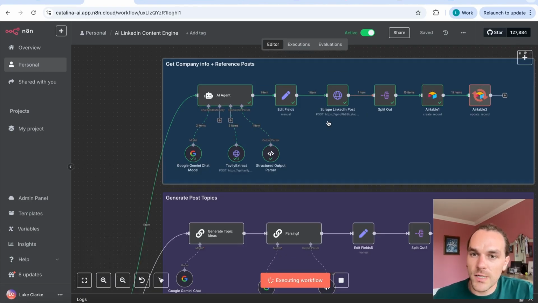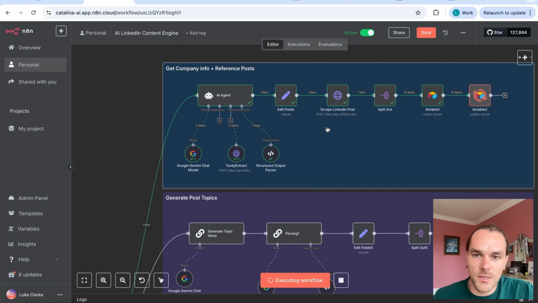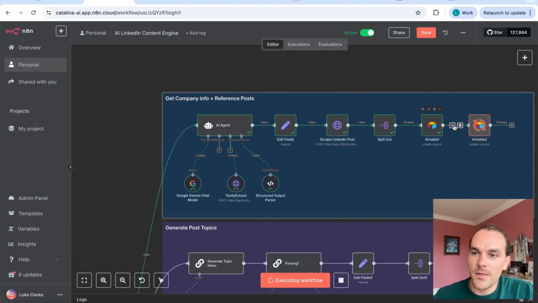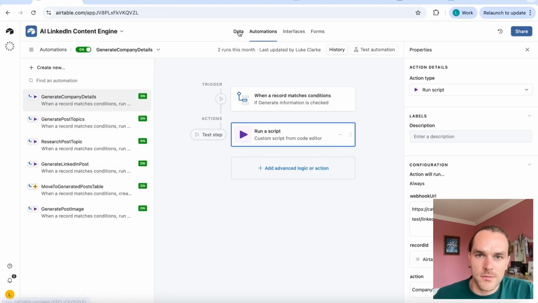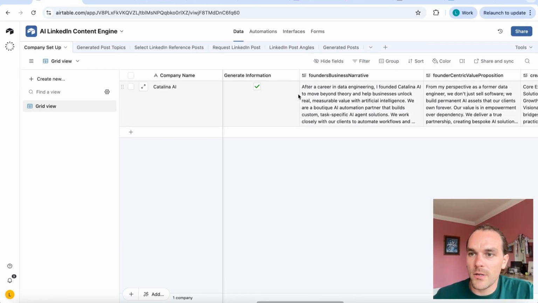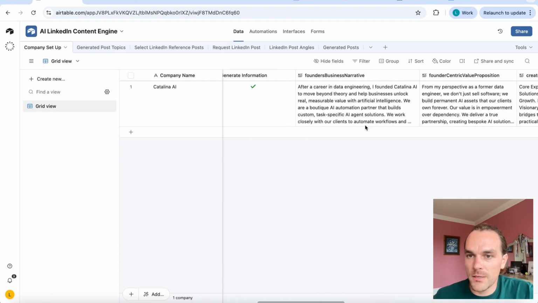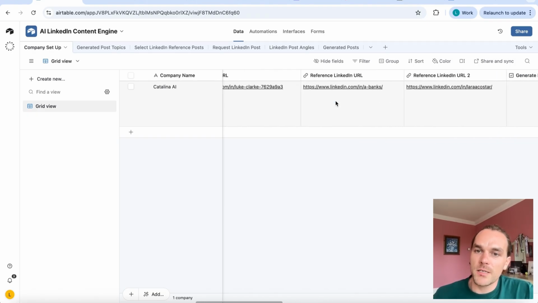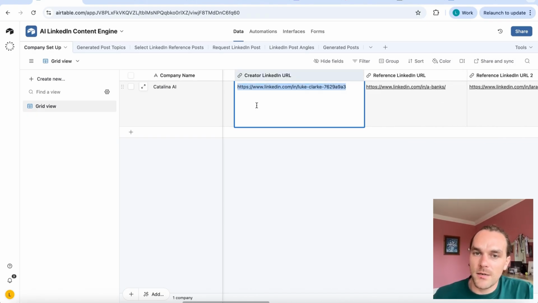Additionally, it's going to scrape the LinkedIn posts of the top LinkedIn content creators that we have inputted into the Airtable, and then it's going to insert those into Airtable. So if I come back here, we can see that now a lot of information has been generated about our company that we can use as context for our LinkedIn posts. So for example, founders business narrative. So I forgot to mention that the AI agent will also scrape my LinkedIn profile.